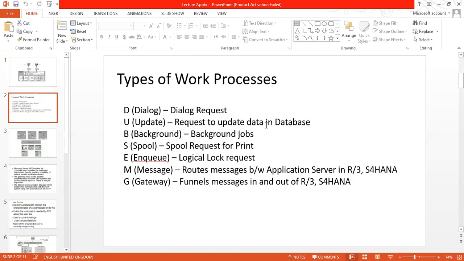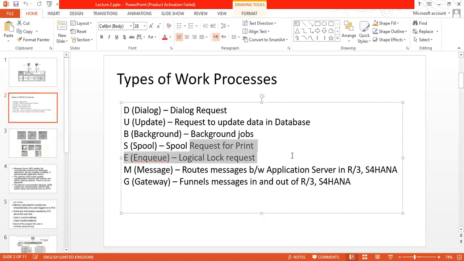So what are different types of work processes? We have a dialog request. Okay. And after dialog, we have request to update data in database. Then we have background jobs. Now, background jobs can be for various reasons, for calculating balances or calculating depreciation assets, or for calculating product costing and things like that. Then we have pull requests for printing, like printing reports or checks. So this is also another work request a dispatcher will handle.